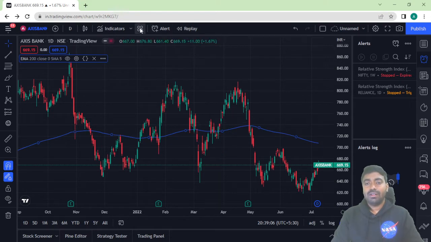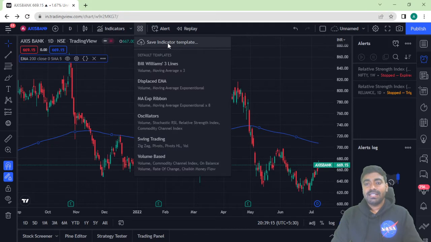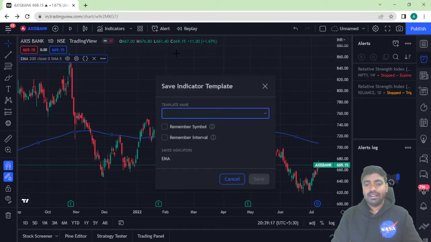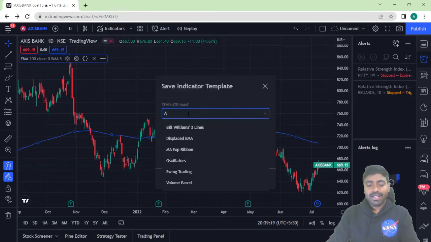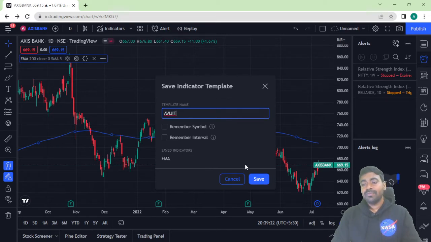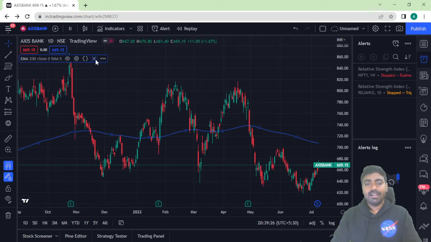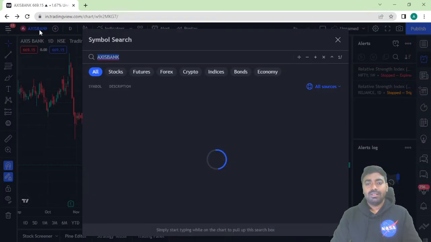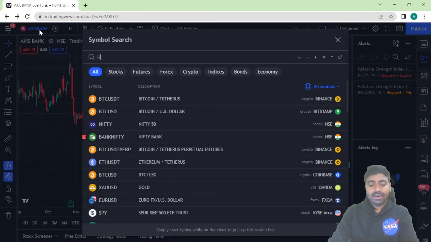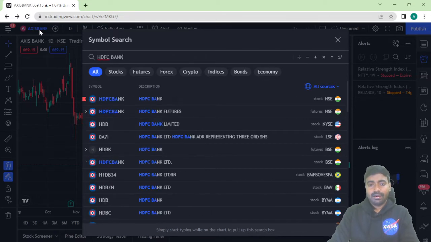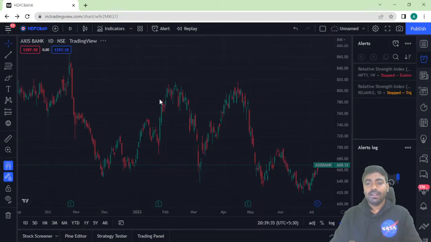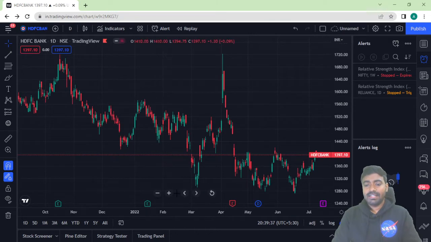What I have to do, right now what you did is you just put that indicator on this particular chart. Come to the indicator template, and click on save indicator template. Put whatever name you want. I'll just put my name, Avijit. Just save, done. Right now the indicator has been saved. Let's remove this template. I'm just putting HDFC Bank. Right now the chart is available for HDFC Bank.